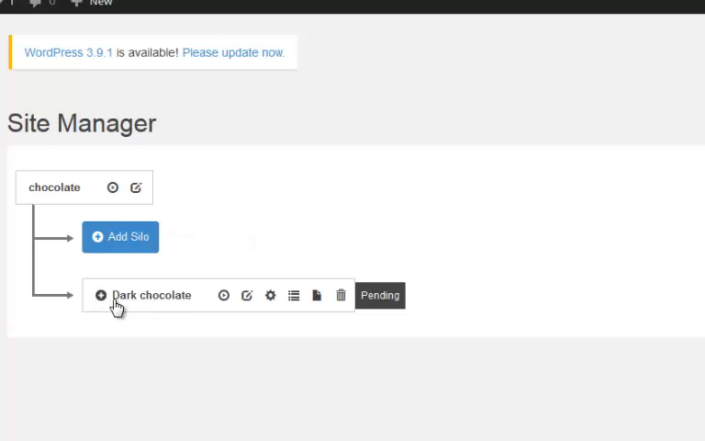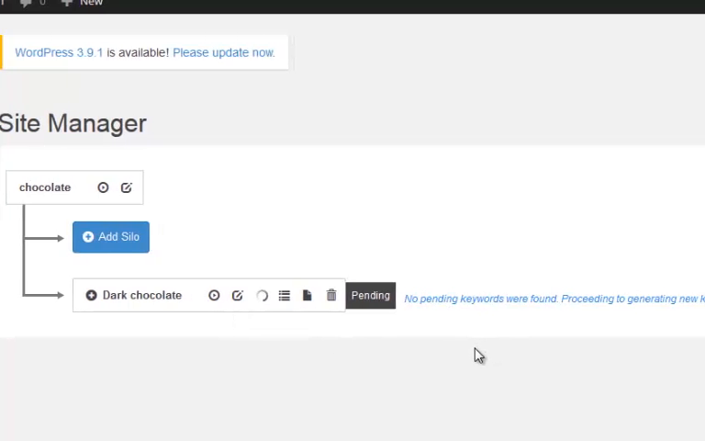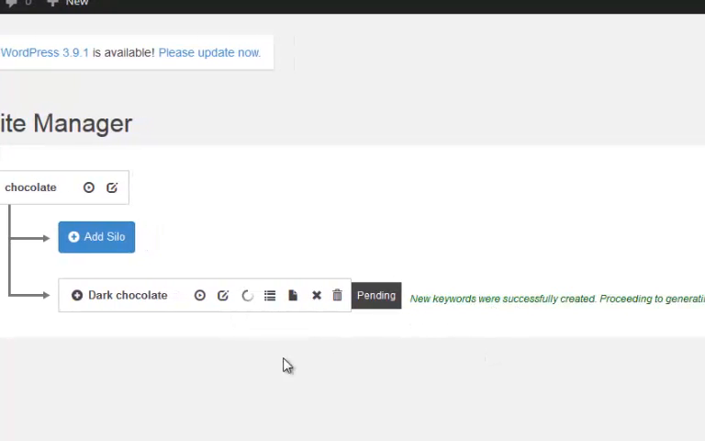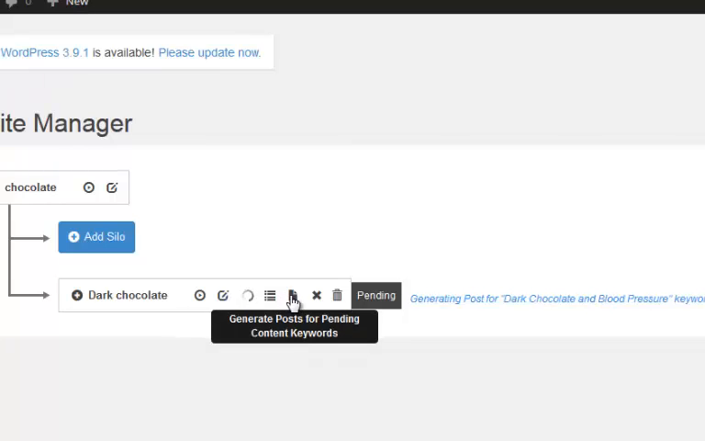So my silo page is dark chocolate. If I click that, you can see that there's no posts, sorry. These are going to be pages, but there's no post inside of my dark chocolate category. So what I'm going to do now is click on this populate silo, and this is going to search for keywords. Okay, it's saying that there's no keywords found because I didn't click on generate keywords. So it has automatically found out that I didn't click on that, so it's going away and generating all these. Have a look at this.